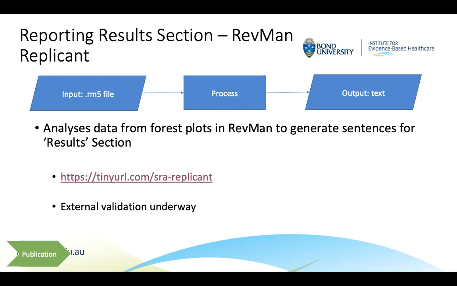Anyway, the slides are on Open Science Framework, and you can just click the link. It's just tinyurl.com/SRAreplicant. It basically gives you about 7 to 10 different sentence generations for each of your outcomes, each of your comparisons.